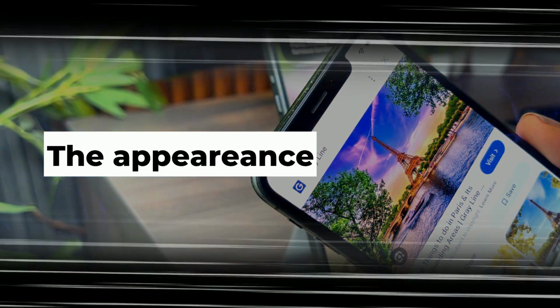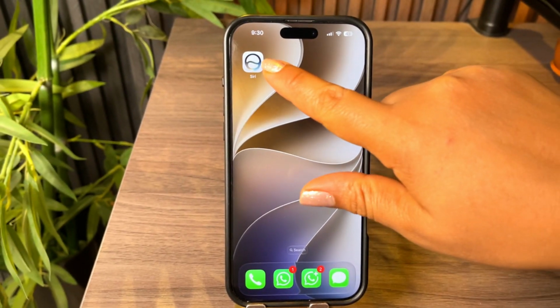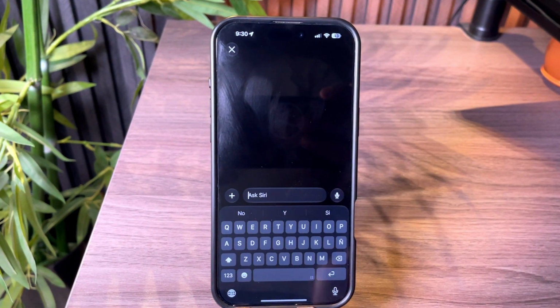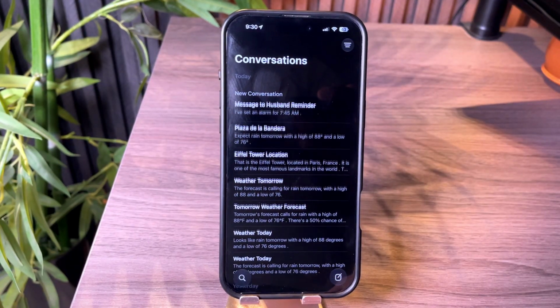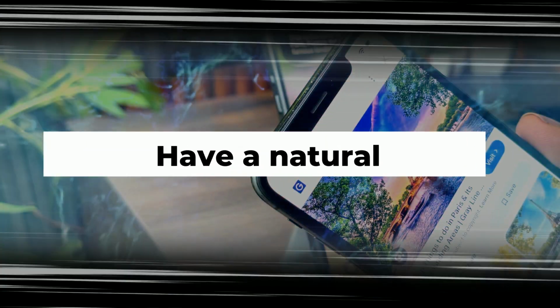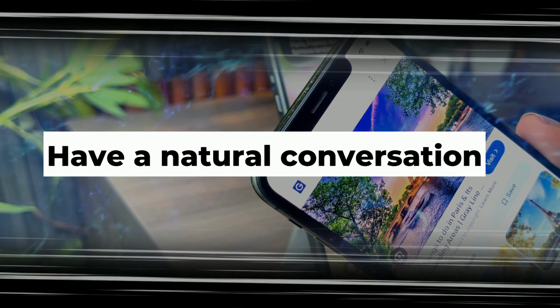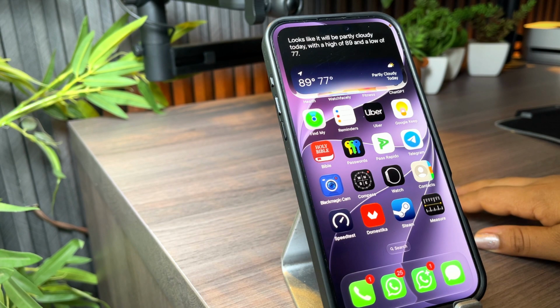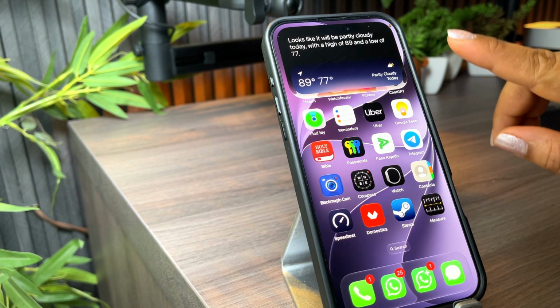Feature number 2 is the appearance. When we open the Siri app, we can see that the new interface looks cleaner and is easier to use. Another feature is that you can now talk to Siri more naturally. Ask one question and then continue the conversation without starting over.